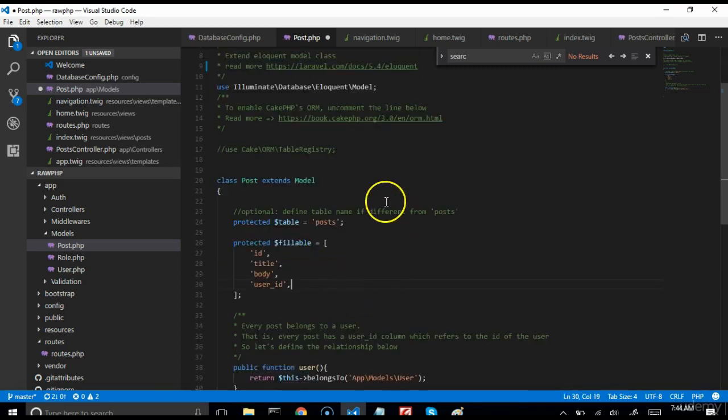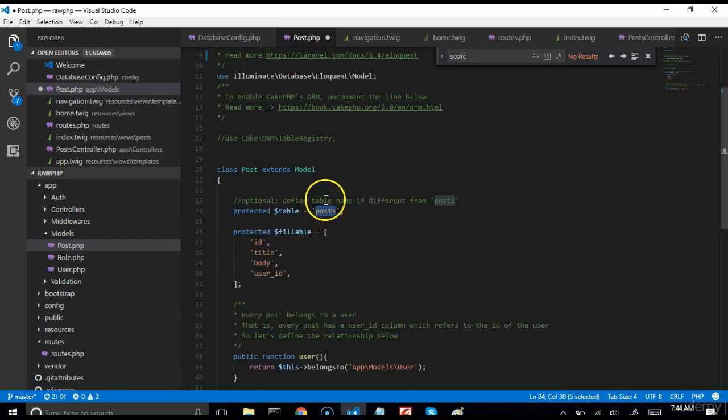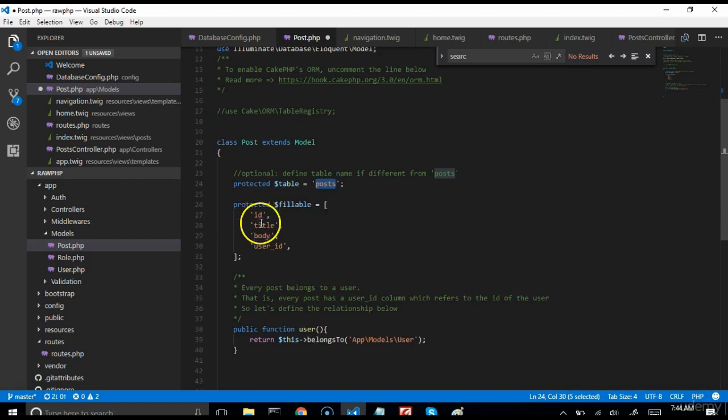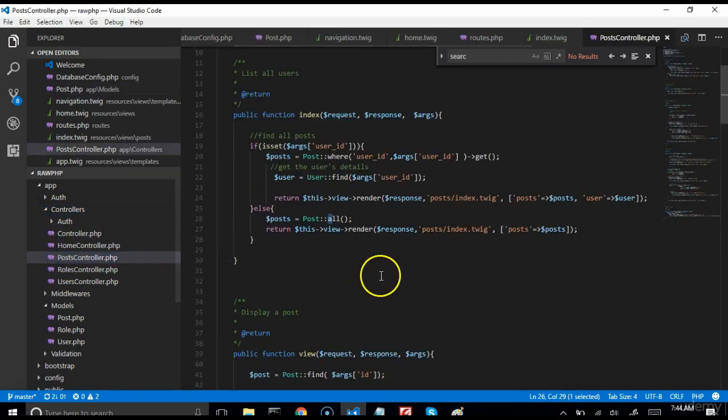All right, so this is the post model. As you can see, it connects to the posts table on the database, and then there are some fields that will need to be allowed to fill, that are assignable. All right, we'll get to that later on. And then if we go to the post controller, we have the posts controller.